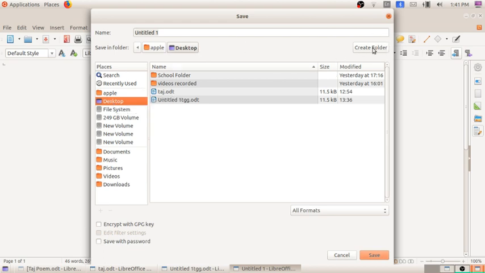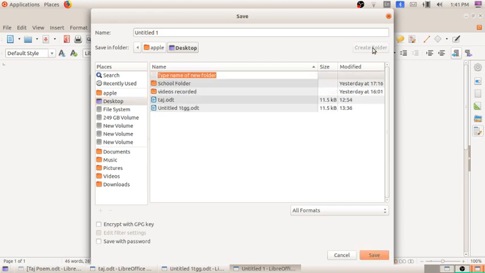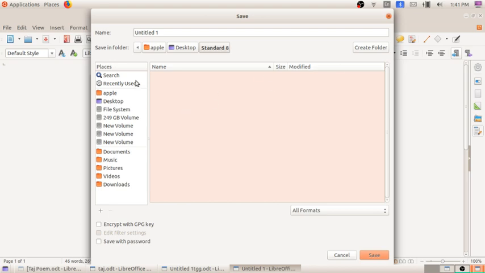Here you can see an option, create folder. Click on create folder, and in that place I am typing the folder name as standard 8, and after that, to activate this folder, click on the enter key. You can see the folder gets activated. Next I have to place my file in this folder. For that I am giving the file name as Taj Mahal, and I am saving it here. Click on the save button.